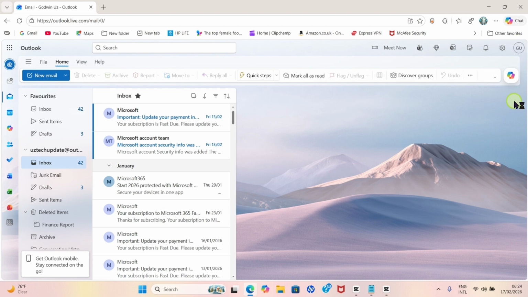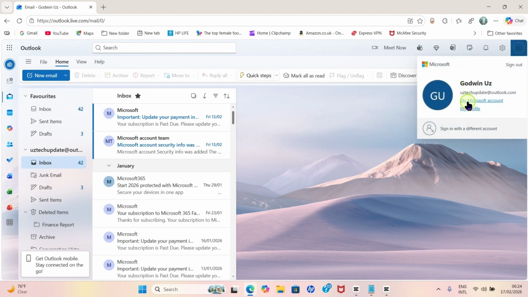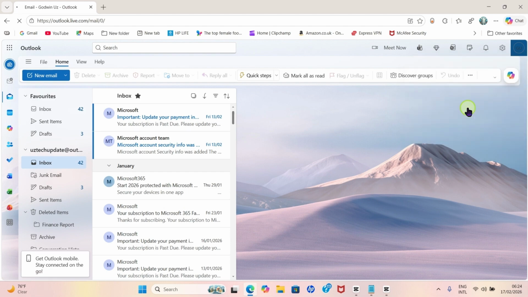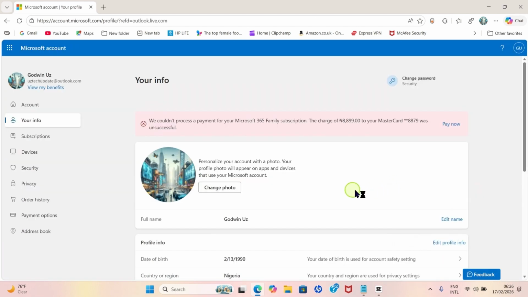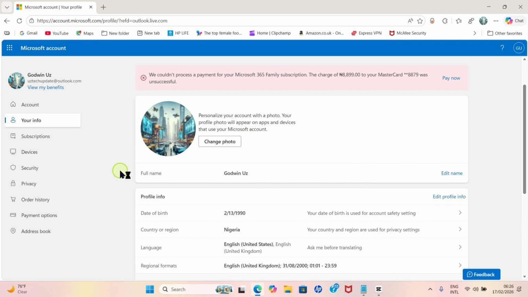What makes up your name? You can see here I have mine as GU. So click on that at the top right, then select My profile. On this page, you will see the full name section. Just click on Edit name.